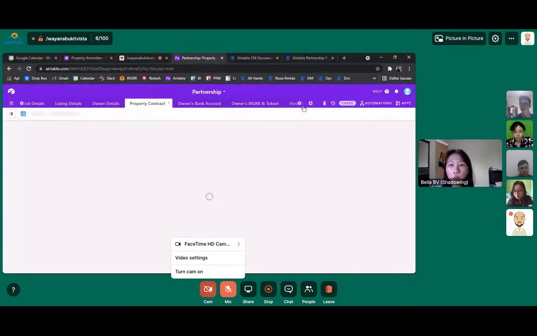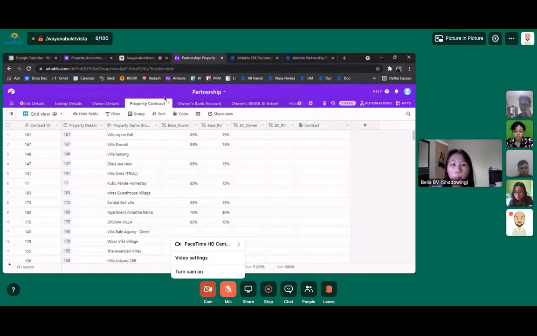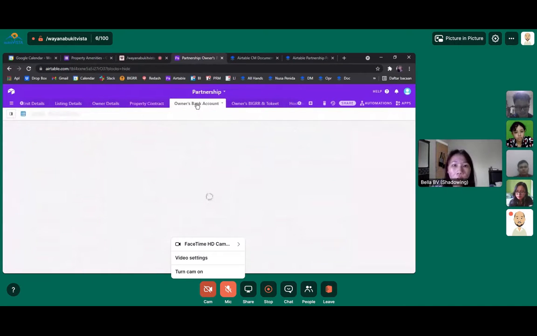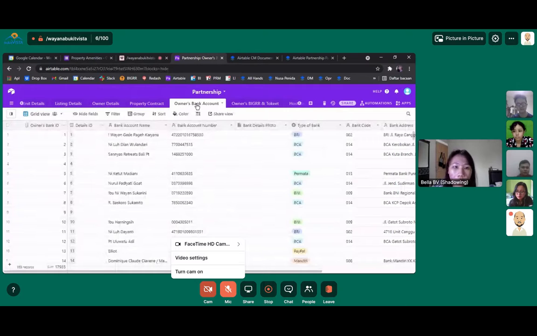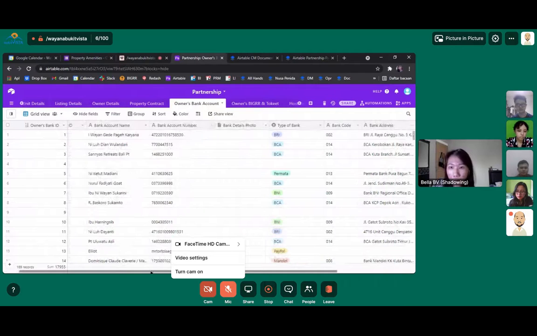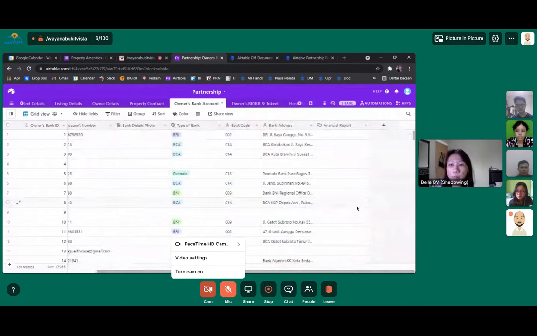Yeah, I think that's all for the community team, because the property contract is handled by finance, and for finance, it starts from the contract ID, property details, property name, and the percentage for each property and the contract itself. And the owner's bank account will be filled by the finance team as well. It starts from owner's bank ID, details ID, bank account name, and bank account number, details photo, type of bank, bank code, bank address, and financial report. It's like the link for the drive.